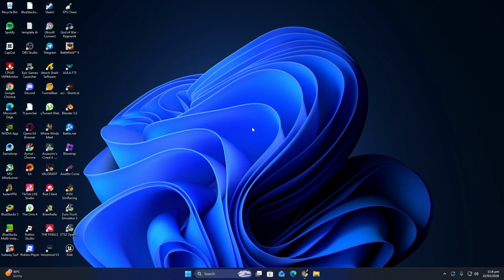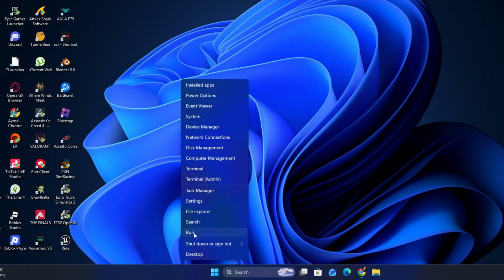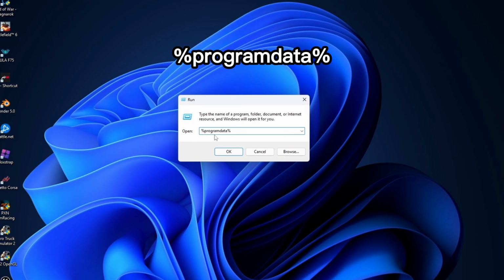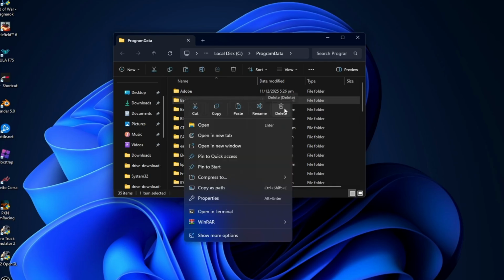First, we will clear the Battle.net cache. Right-click the Start button and open the Run box. In the Run box, type %programdata% and press Enter. A folder will open. Find the folder named Battle.net. Right-click on it and delete it. This will remove old cache files that may be causing the update agent to fail.